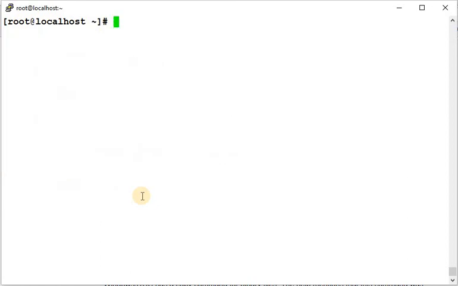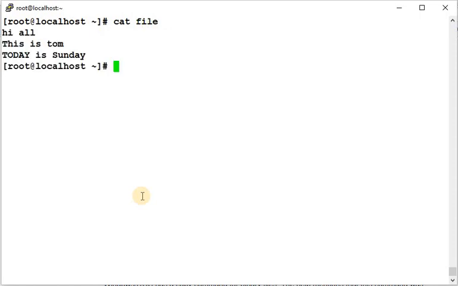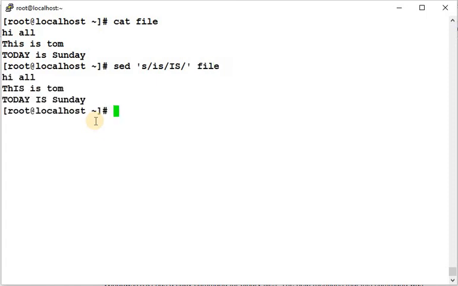Okay, so I am clearing my screen. We'll use sed -e. First we'll see cat file. We have "is" twice in this file. If we want to replace, sed, search for "is" and replace with "IS", that's what we want in the file. But if you see, it's replacing the second one only. It's not replacing the first one. It replaces this.